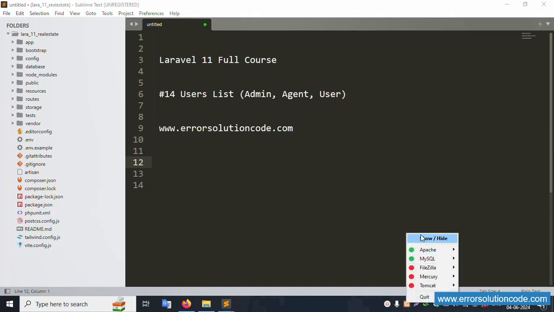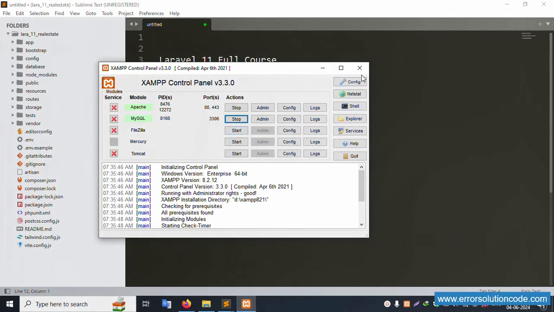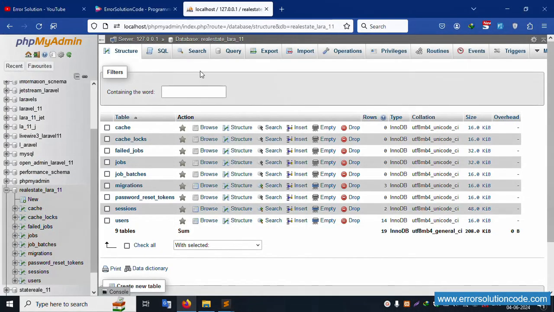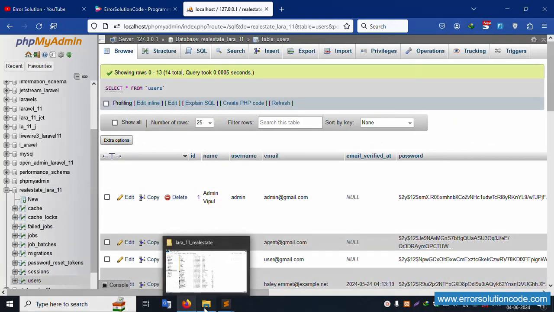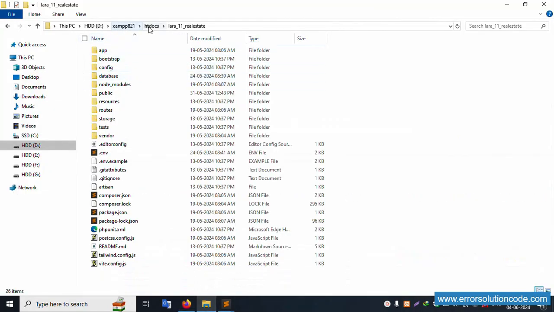First of all, my XAMPP server has already started Apache and MySQL, and this already runs localhost phpMyAdmin. This is my database name, real_state_laravel_11. Click this user table, and this list shows the admin side. My project is available in the XAMPP folder, inside the htdocs folder.